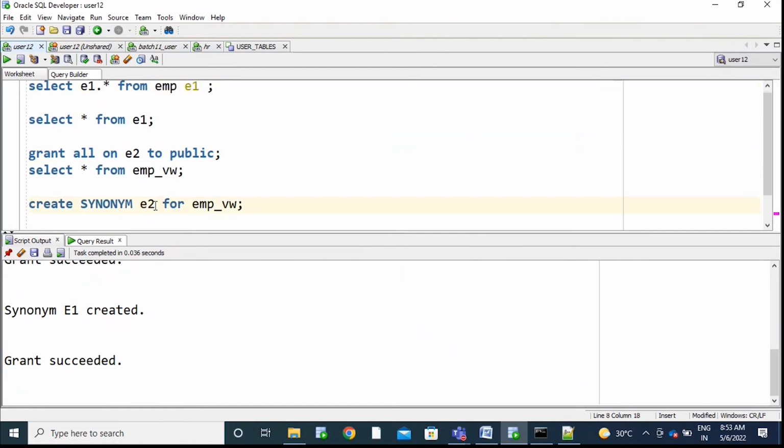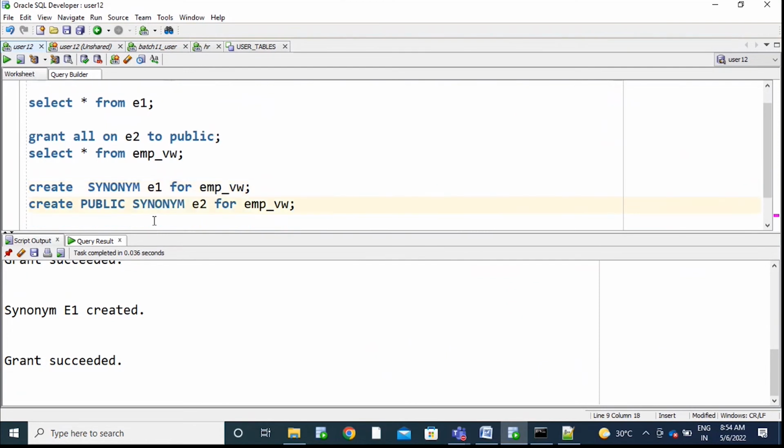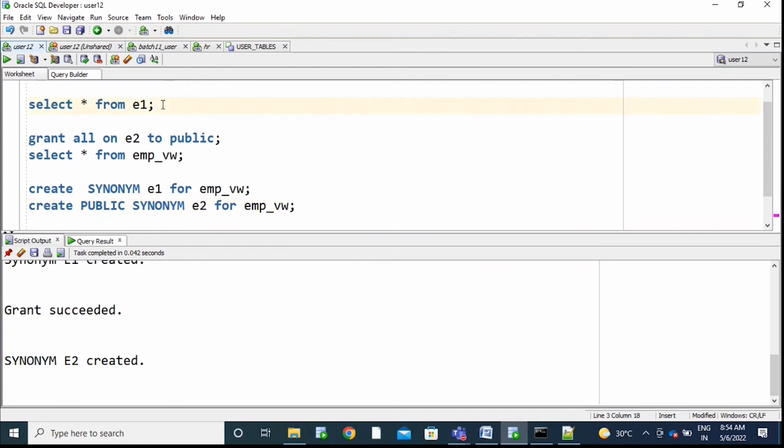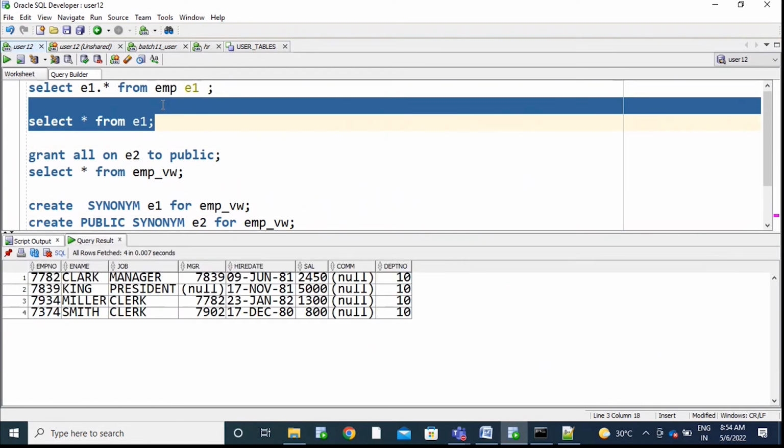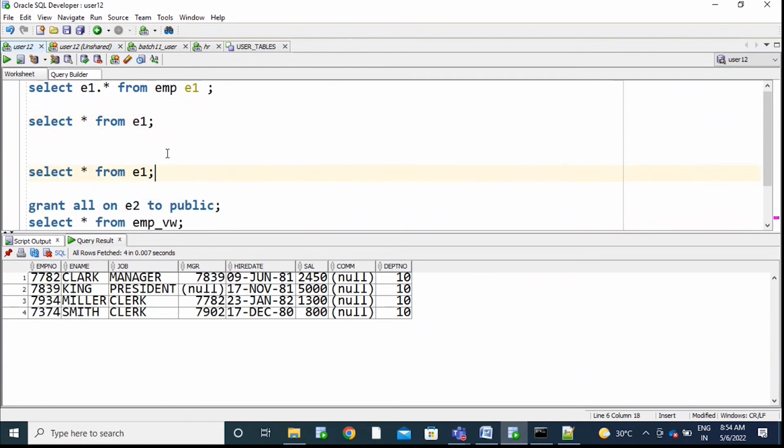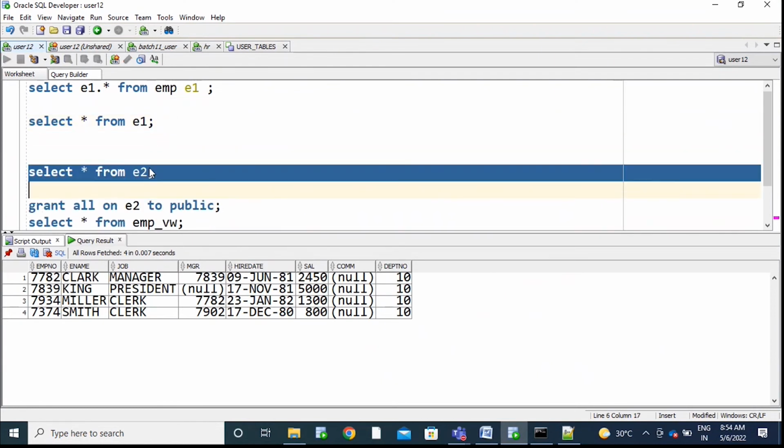Now E2 for EMP view, right? So now I am mentioning create public synonym. Instead of using create synonym name, what we did earlier was create synonym E1 for EMP view, same. Now I am creating E2 as a public synonym, right? Now I am selecting the data from E1. You are able to get the data, right? Now I am selecting the data from E2 within the user.